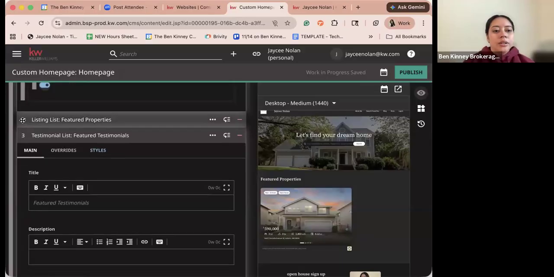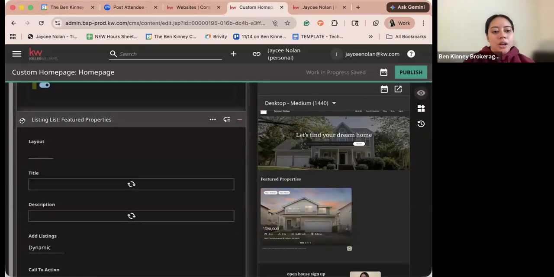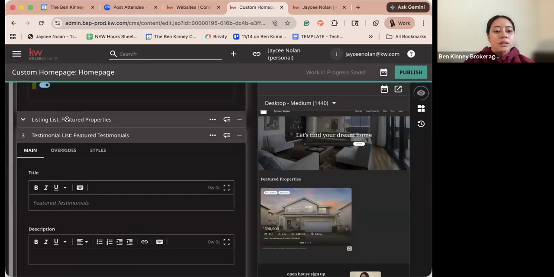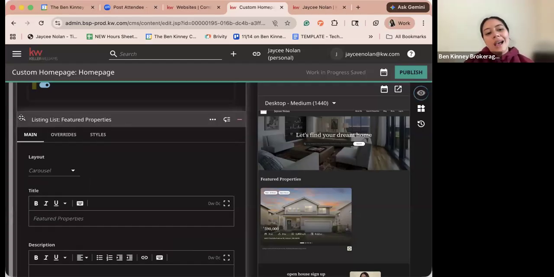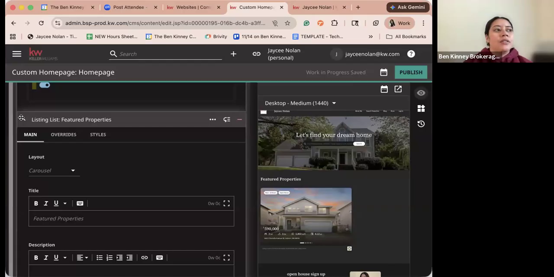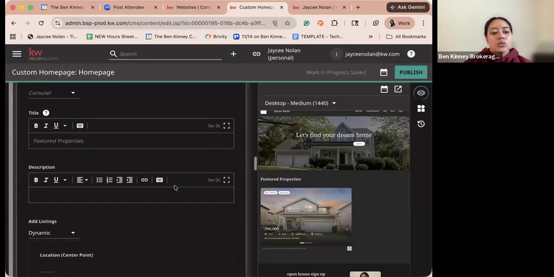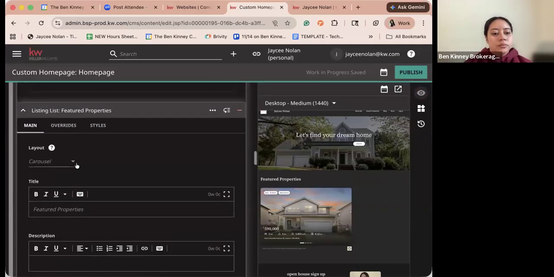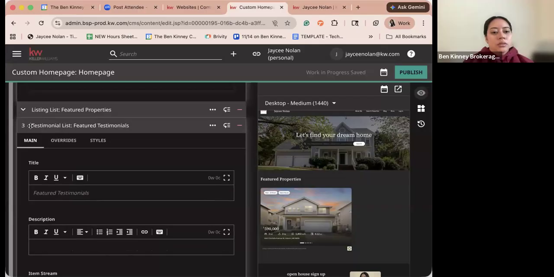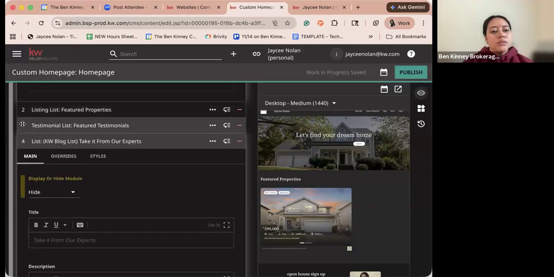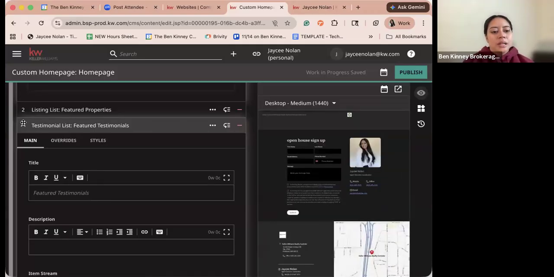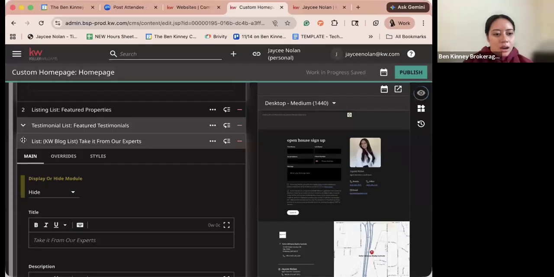Scrolling down one more. These drop-down menus will hide a lot of things too. So if you want to open that up, listing list, featured properties, this is where if you want to add your current property that you have live listed, you can add that property here. Testimonials, list featured properties also. I didn't have anything for that, so there's nothing there.